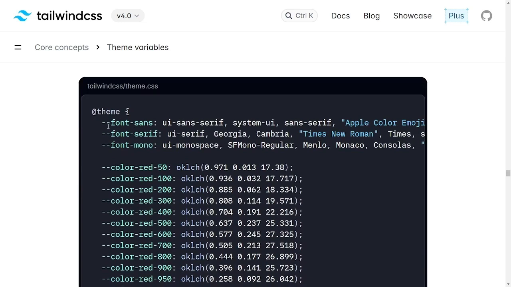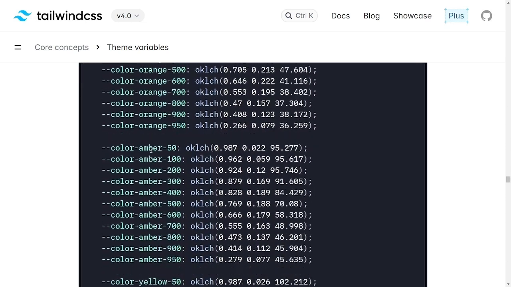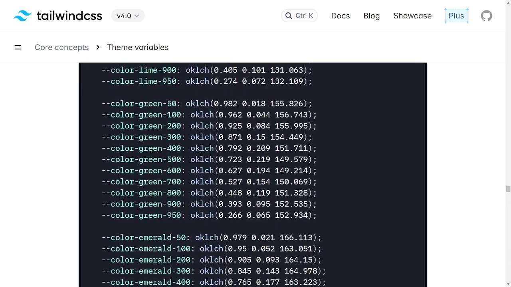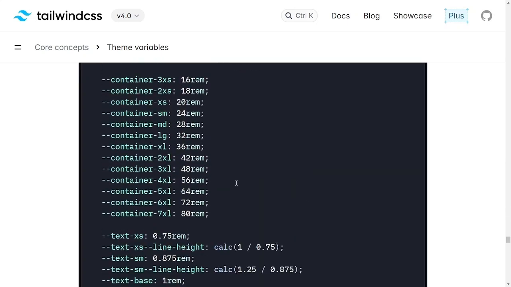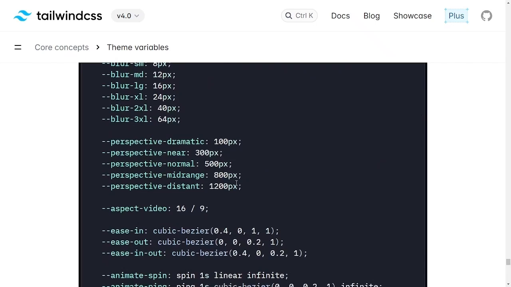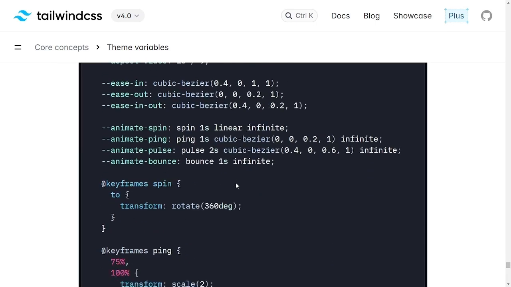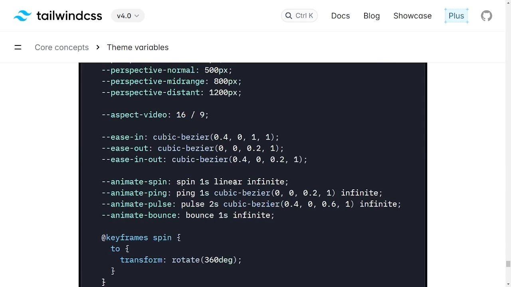So if you want to add font sans, you just say --font-sans for serif and for mono, and these are for colors, red colors, orange colors, and all the colors are defined here. If you go down, you will see different definitions for colors, for container, for breakpoint, for text, font, blurs, and all that, and even for keyframes.